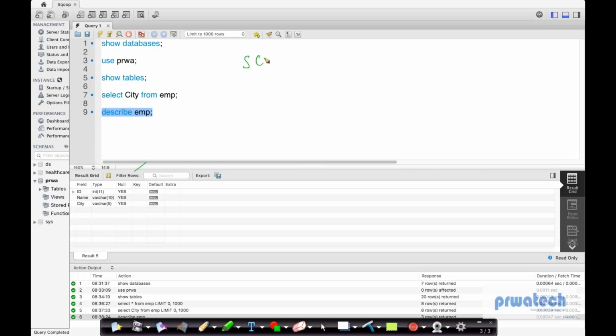What do you understand by SQL? Currently I'm doing SQL only, though this is a MySQL database, but SQL stands for structured query language. So I'm running a query on a language, that's okay, but what is structured? Structured is only one type of data.